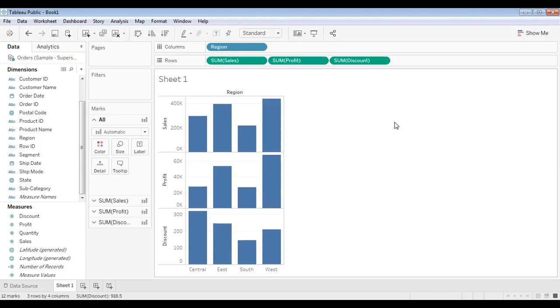That is not correct. So whenever we are dealing with the discount, we always take average. That's why in the discount case we will always pick the aggregation as an average. You can pick average for sales and profit as well, but for the discount we cannot pick sum. That is incorrect.